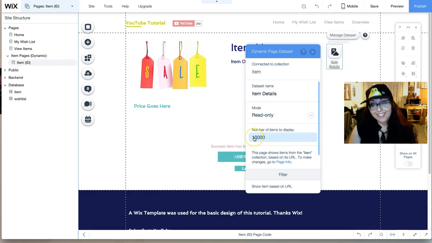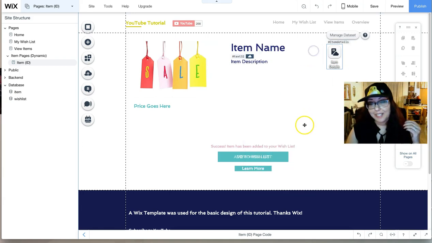And then here, this is that new thing I was talking about. This was not here before, and they've added it. So now you can actually display an X amount of items. So I tried to put 1 million, didn't work. So 10,000 it is. Close that out.